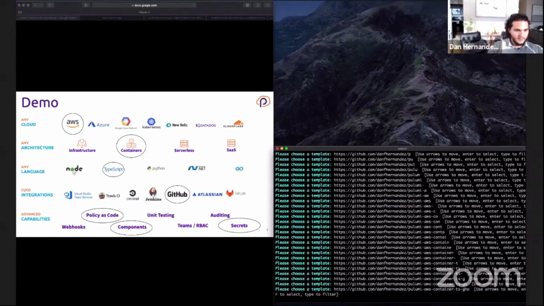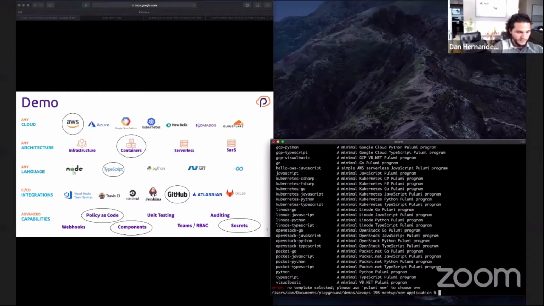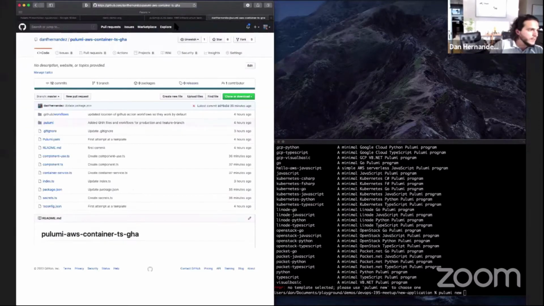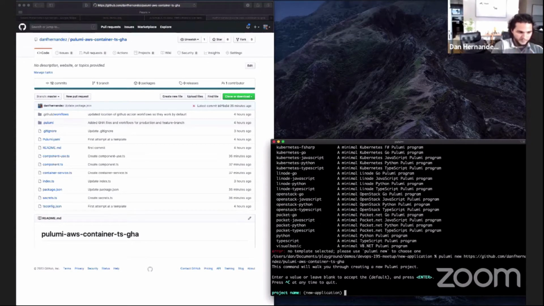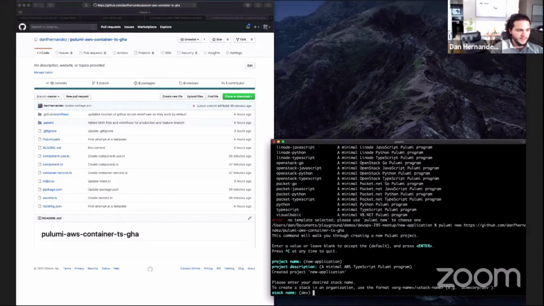There we go. So I'm going to use a GitHub repo that I've put together, which you can also point at. And it's going to ask for a project name, and I'll go with the default, which is just the name of the directory that I'm in. It's going to ask for a description, and I'll go with the default. And it's asking for a stack name.